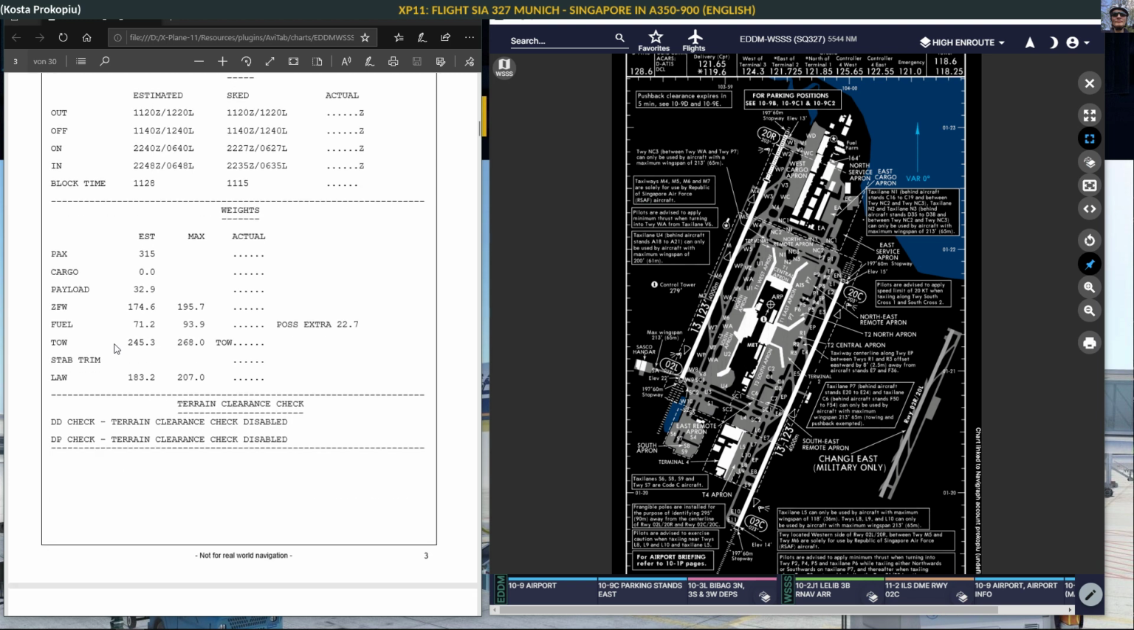Okay, coming to the weights. I had some difficulties setting up the packs here because in the end I tried to be close to the 245 tons takeoff weight. Zero fuel weight. It was all a bit difficult with this aircraft, so I kind of messed around and tried to get as close as I can.